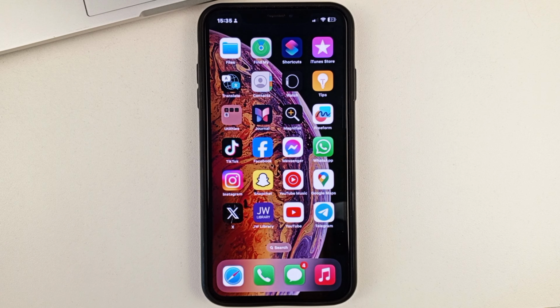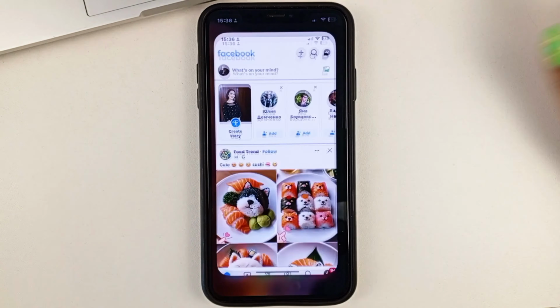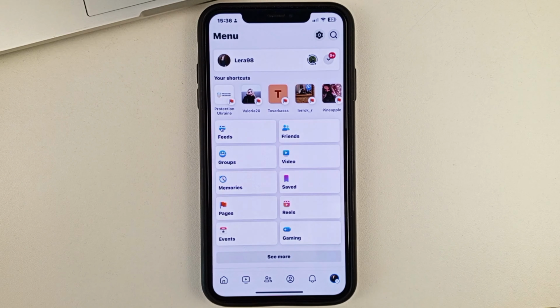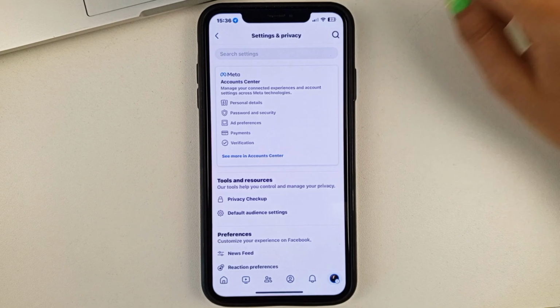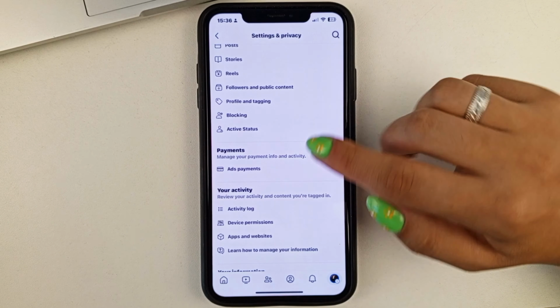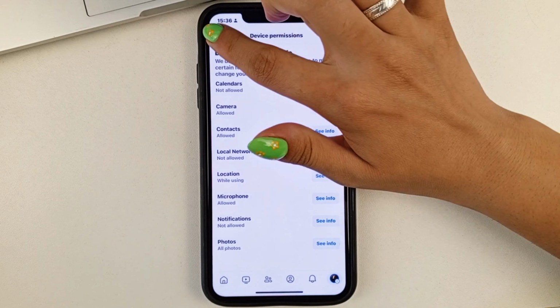So let's get into this topic. Open the Facebook app on your device. Then in the bottom right corner, go to the menu section. Then in the top right corner, tap on the gear to go to Settings and Privacy. Here, scroll down until you find a section called Activity Log.